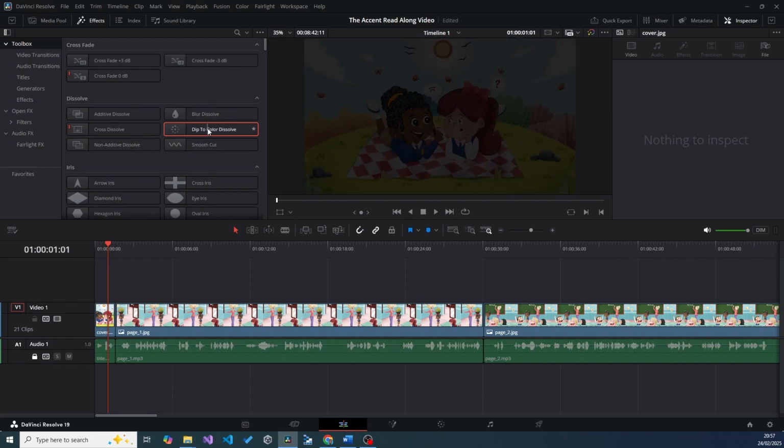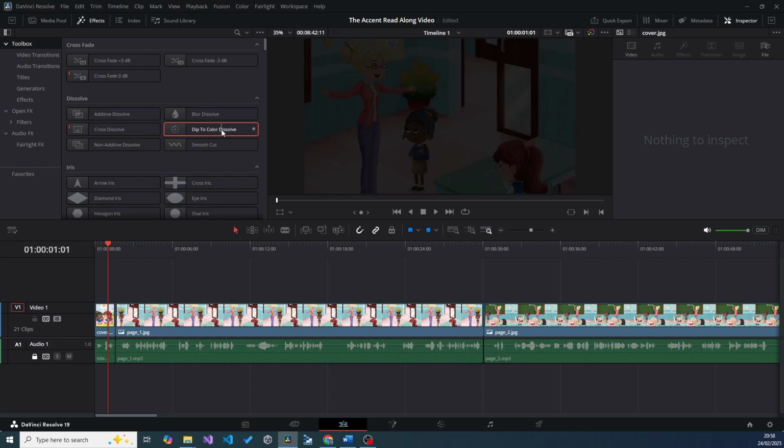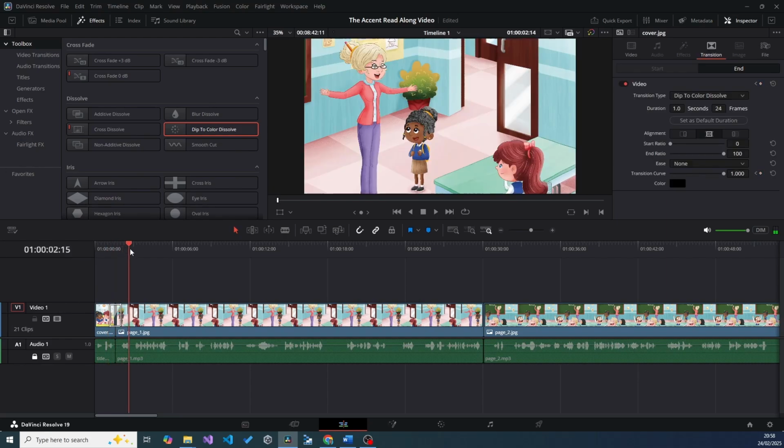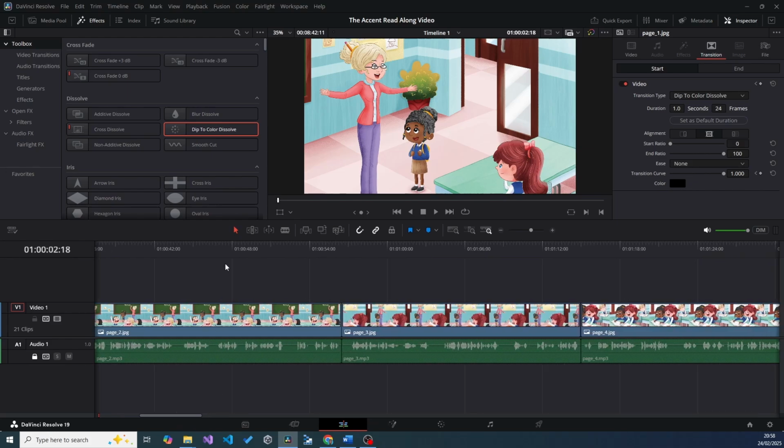Personally, I prefer this dip to color dissolve because it fades to black. To add it, you simply drag it in between the scene images, which is what we want for smooth transitions. I'll do that for a place in between each of the current and next scenes. So that's what we're doing here. Scroll, let's make sure we're not missing any, and do a similar thing here.